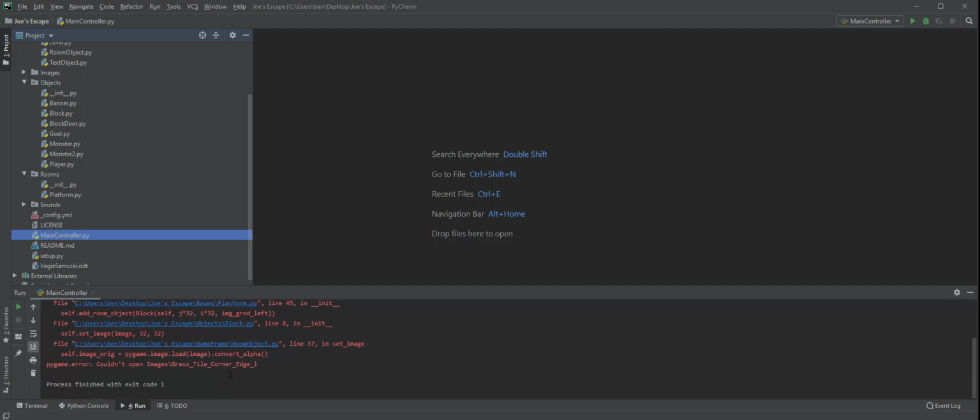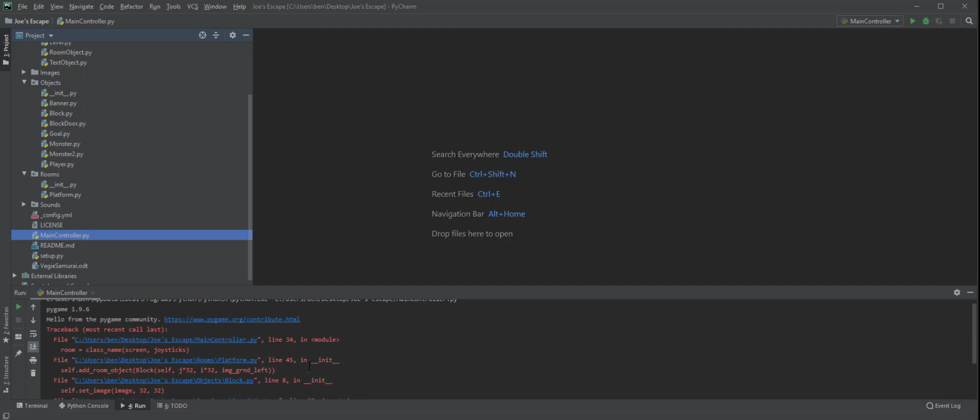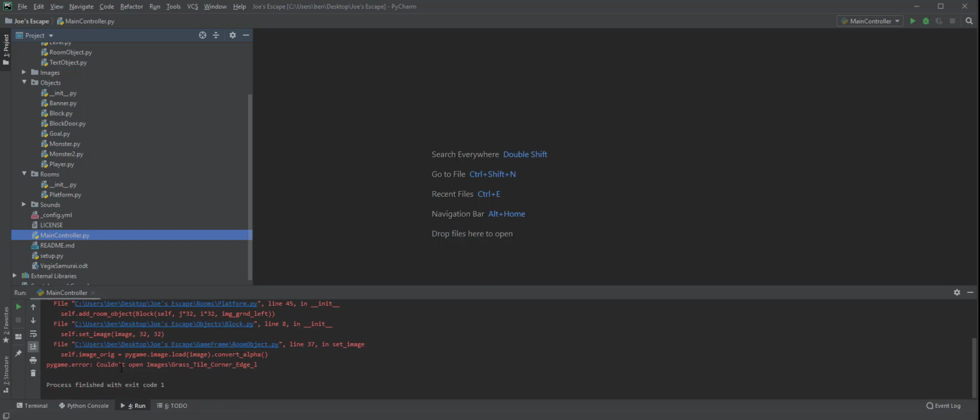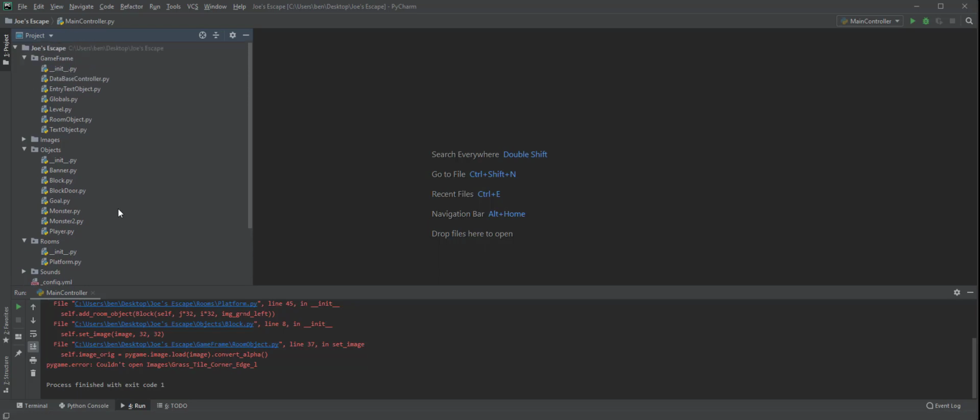So let's have a quick look. It is saying that our room is trying to call from our platform file a room object called block. That's trying to call the image, and it doesn't know what the image is. So it says it cannot open images grass tile corner edge L. So let's quickly go back in and have a look at what we are trying to do there. So what we might need to do, let's close these down so that we can see. Let's open our images file because that's going to be what we need to look at there.